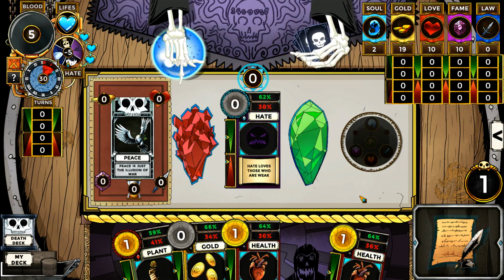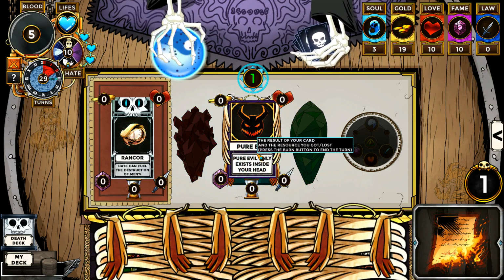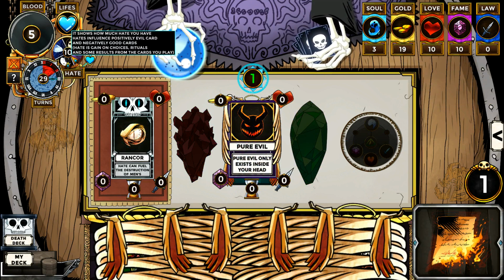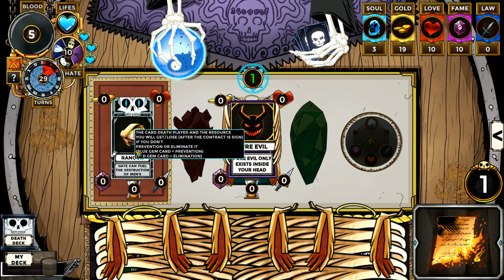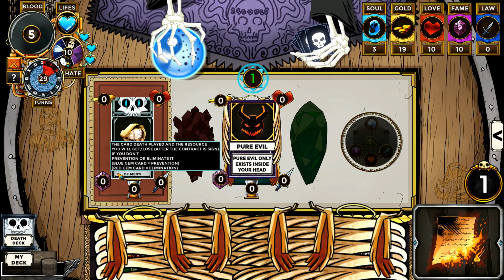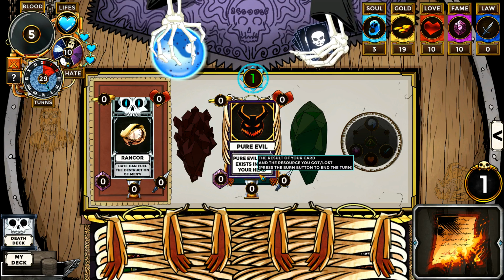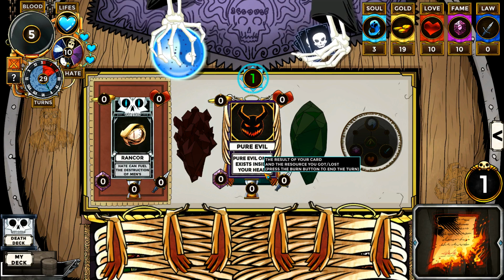Alright, so do we want to gamble any more souls? I think we do. I'm going to lower it. Okay, we got a pure evil, which was a formidable outcome. Our hate went to 10. And we had rancor on death's event. Hate can fuel the destruction of men's something. Pure evil only exists inside your head.